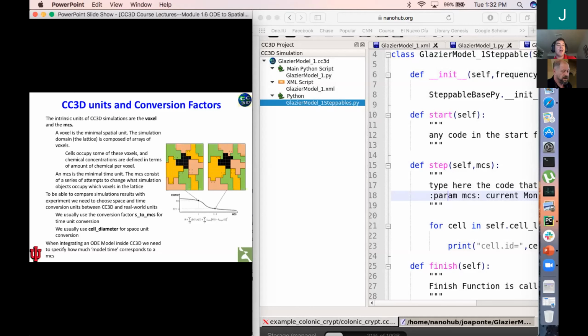For space, we can do multiple things. In this particular simulation, our spatial conversion unit is the cell diameter. So we're going to define everything in terms of cell diameter. Cells are defined in terms of how many cell diameters, how many voxels they occupy, right? But usually you can also do length scales in terms of, let's say, micrometers to voxels, which would probably be the most sensible length conversion unit to use.